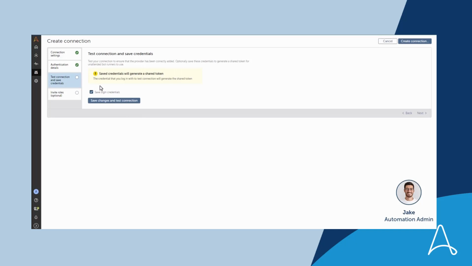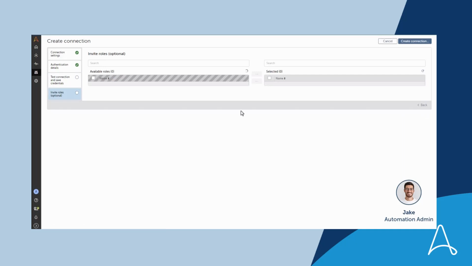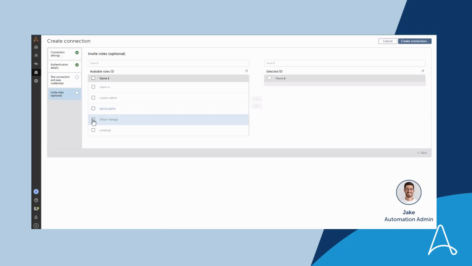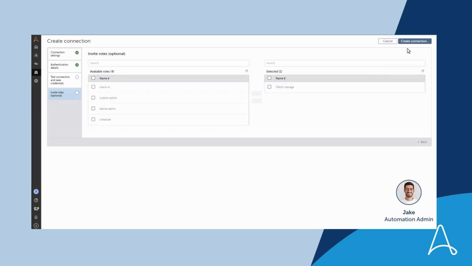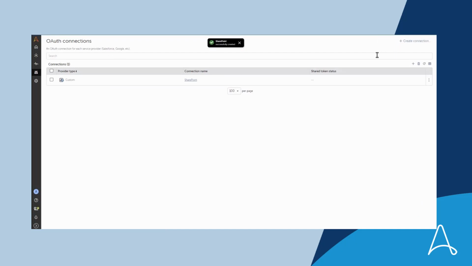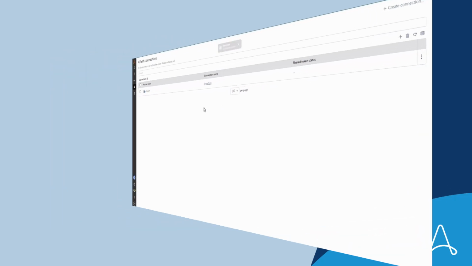Testing will allow Jake to test if the connection is successful. A successful connection will require Jake to log in to the SaaS application using his credentials. Once entered, the authentication and authorization flow is completed. Jake can now select the roles that he wants to use for this connection. He selects the previously created OAuth Manage role. Then he creates the connection. Now the OAuth connection is available for the consumption of users who are part of the OAuth Manage role.